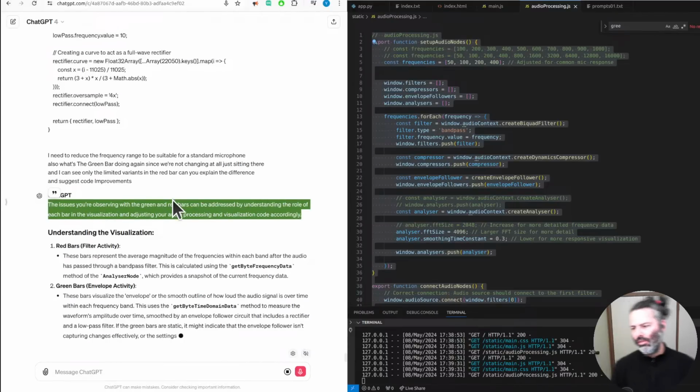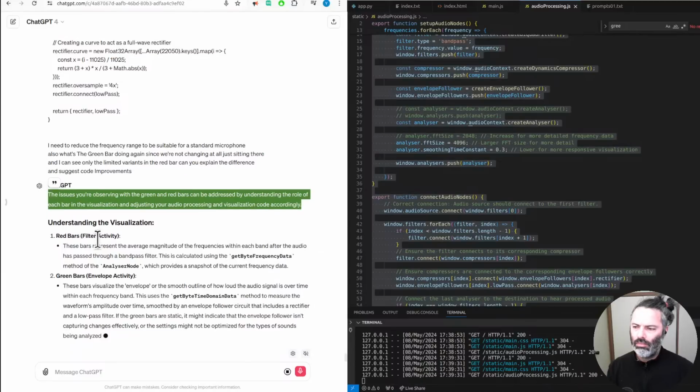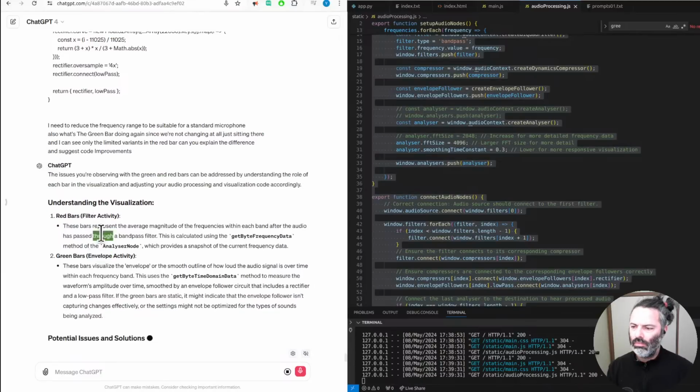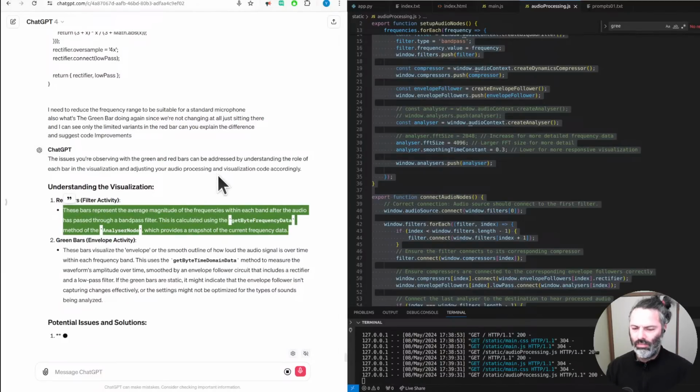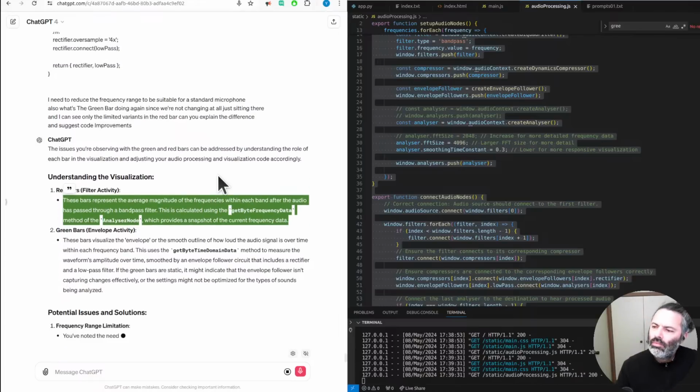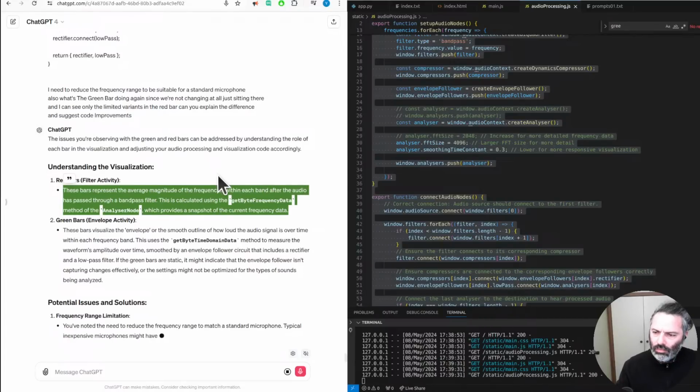The issues you're observing with the green and red bars can be addressed by understanding the role of each bar in the visualization and adjusting your audio processing and visualization code accordingly. These bars represent the average magnitude of the frequencies within each band after the audio has passed through a bandpass filter. This is calculated using the getByteFrequencyData method of the analyzer node, which provides a snapshot of the current frequency data.